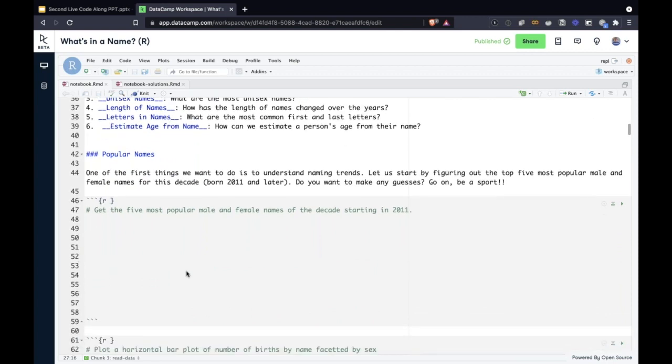Okay, so one of the very first questions that I think this data set begs to be asked is, what are the trends in names, right? What are the most popular names? There are various variations you can look at, but for the purpose of this code along, the question we will be exploring is: what are the top 5 most popular male and female names of this decade? So born 2011 and later.